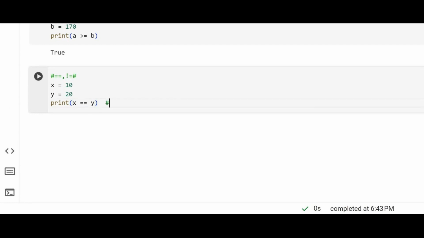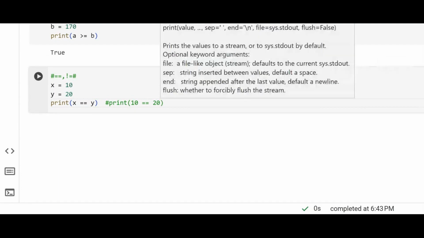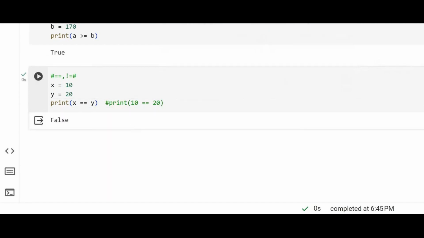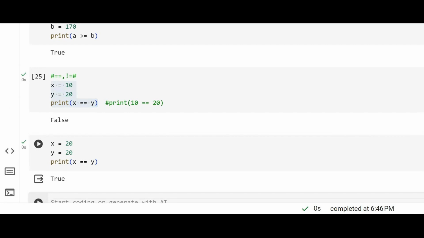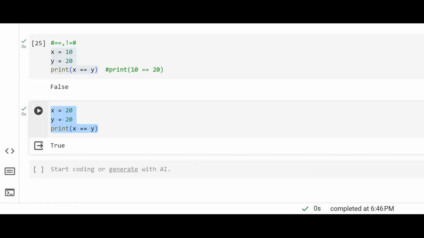Why? In the back end, what is happening? It is checking this way: print 10 equal to 20. False. It's like 10 is 10 and 20 is 20. You're trying to check whether 10 is equal to 20. No, it's different. So it will be false. Got it? And now if I do it this way, the output is true.